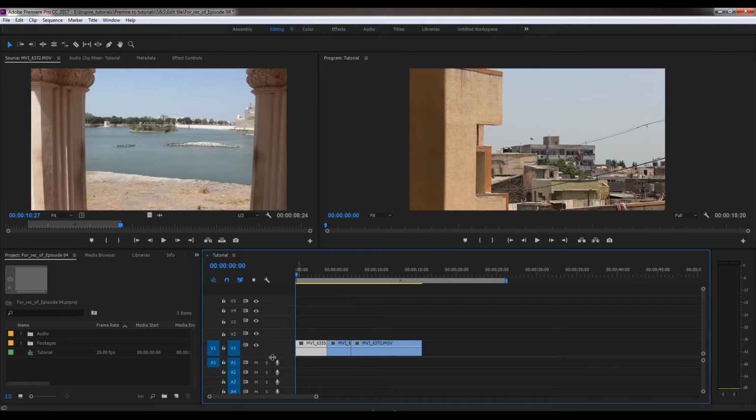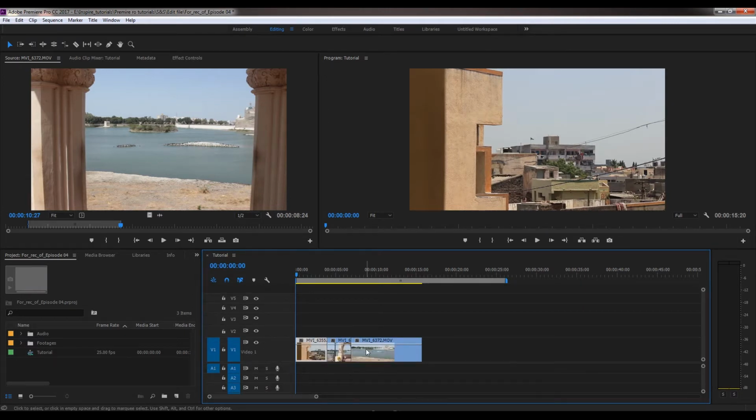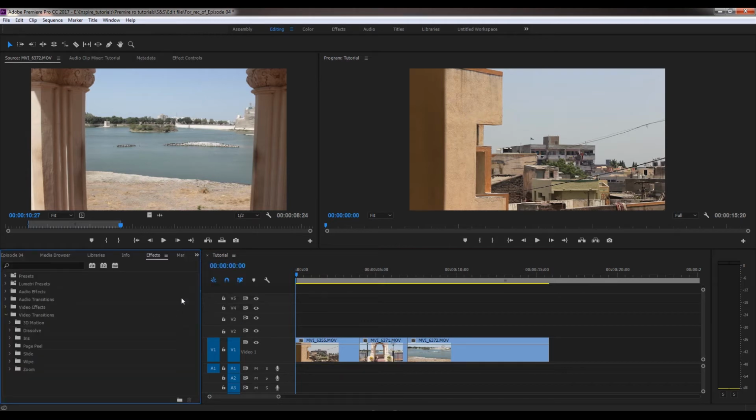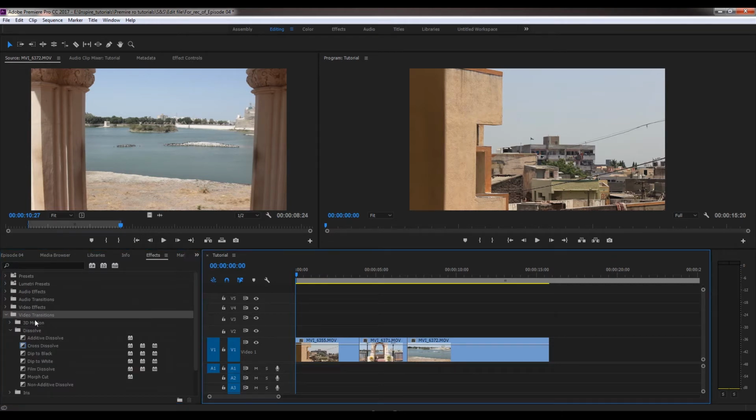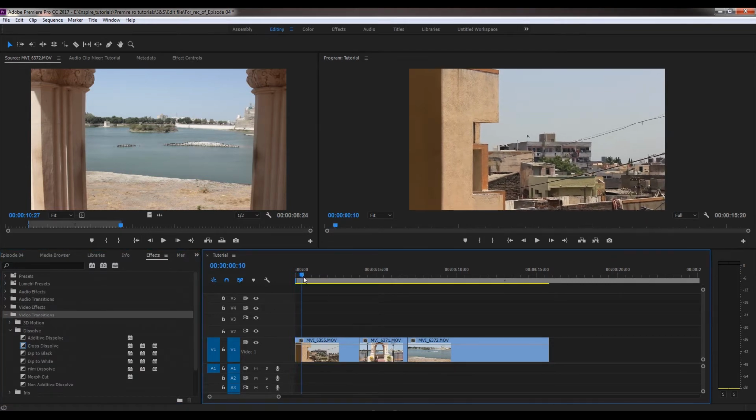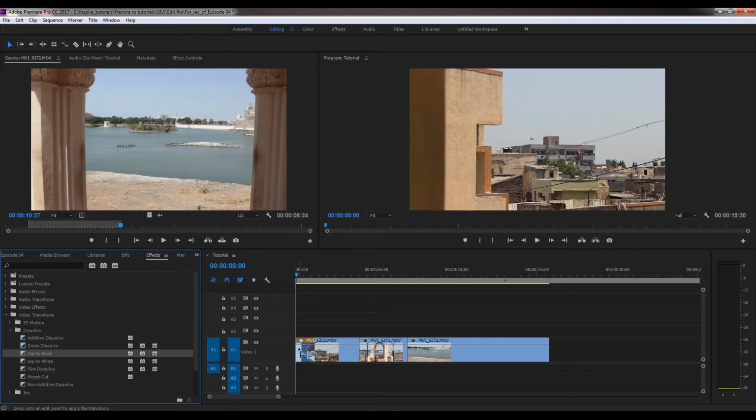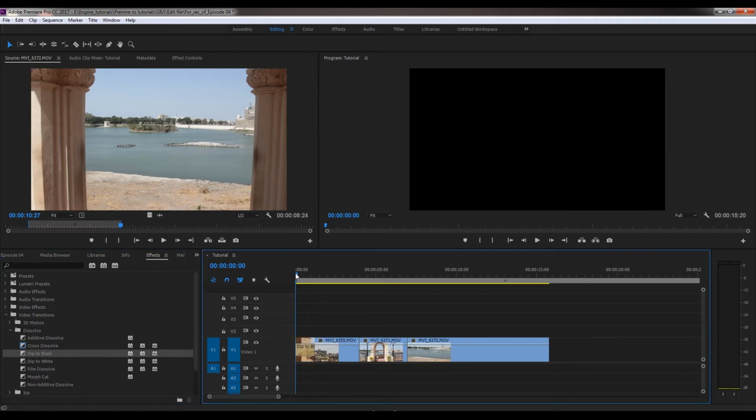Now I have increased the size of this layer and zoomed in a little more to see this clearly. Go to Effects and open the video transitions option here. First I will open the dissolve transitions. Now here in the timeline I want the start of my video to go from dark black to its original colors. Select the Dip to Black transition and drag it to the starting point of the video like this.